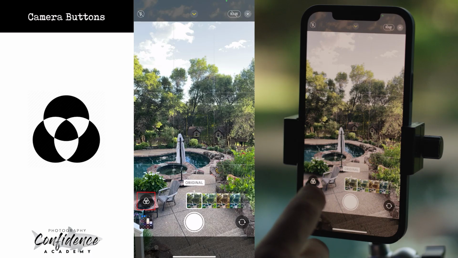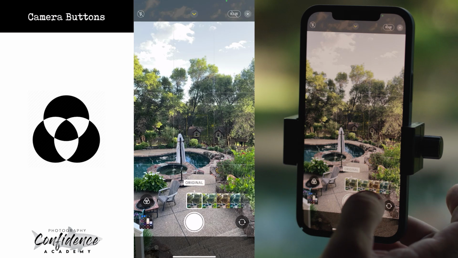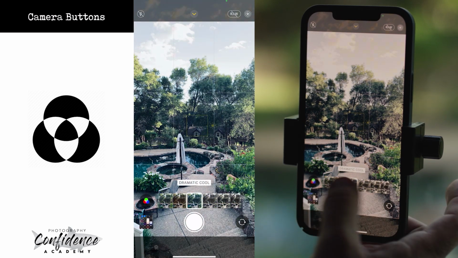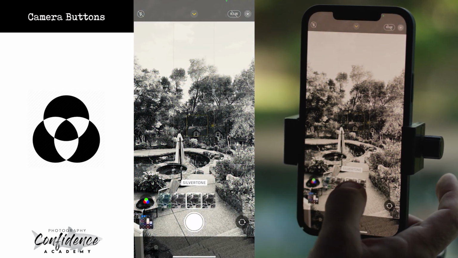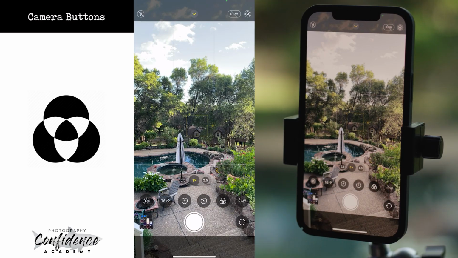I personally don't shoot with the preset already applied. I like to do that later on. But if you would like to, say, shoot in black and white, or some kind of color, you can easily put a filter on there and get to it.